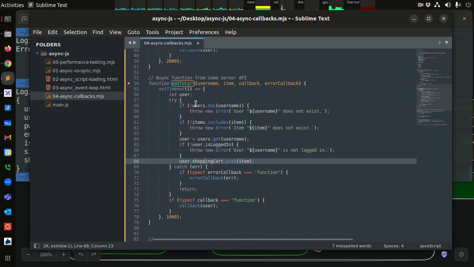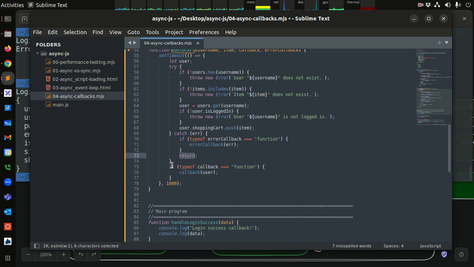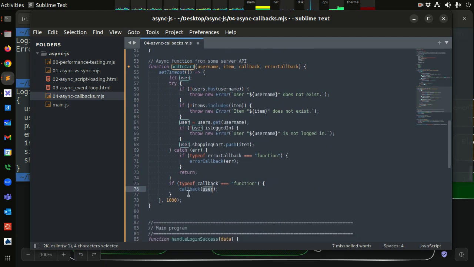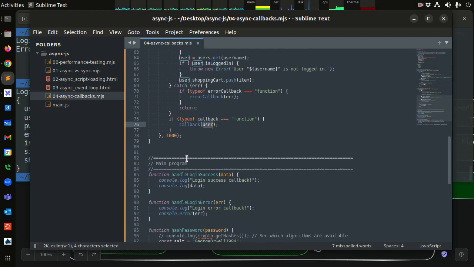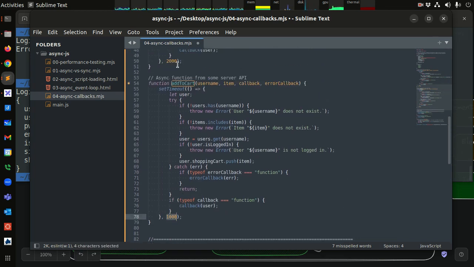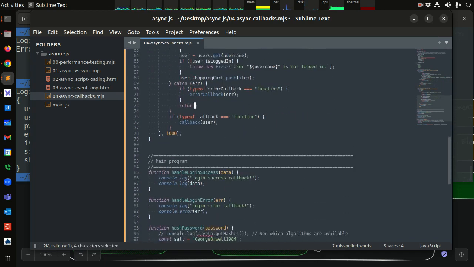Okay, if all of this works and we don't have to throw any of these errors, then we're gonna push an item to the shopping cart. All right, if we do get an error, do we have an error callback? If so, call it and pass in the error, then return. If we didn't have the error, and we've got a callback, then we're just going to return our callback data. All right, pretty much the same idea as this. So it's a pretty standard pattern. Now the difference again is this one takes 1 second, asynchronous. This one takes 2 seconds, asynchronous.